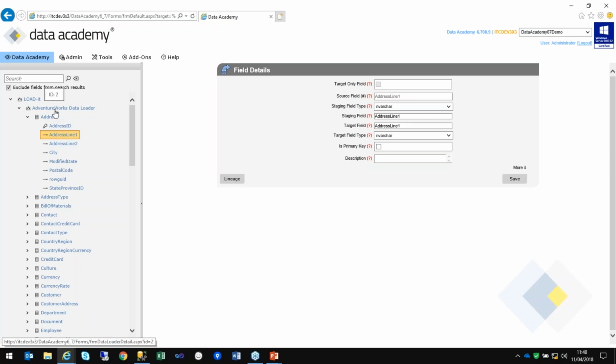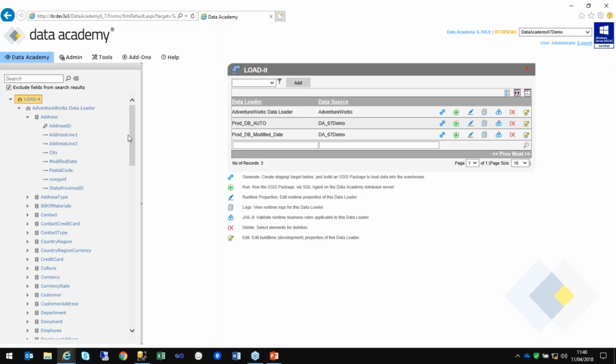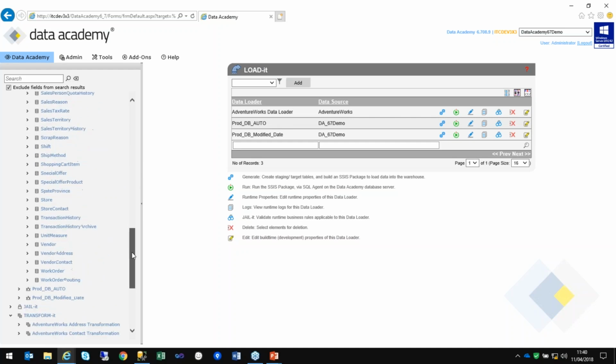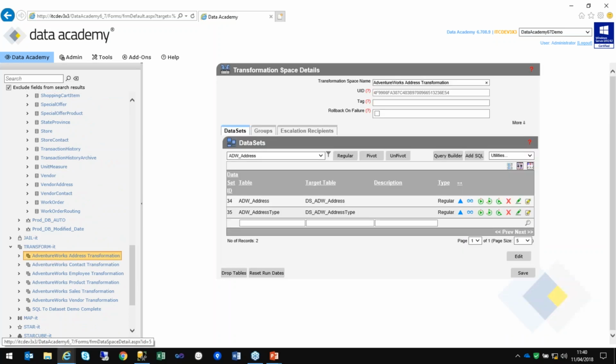We can see the details of a data loader. Or we go up, we can see all of the data loaders in a single list. That's a similar principle we are using. For example, we can go to transformation, and then we can open up a transformation form, see the details, and then we can see all of the tables, all of the fields.